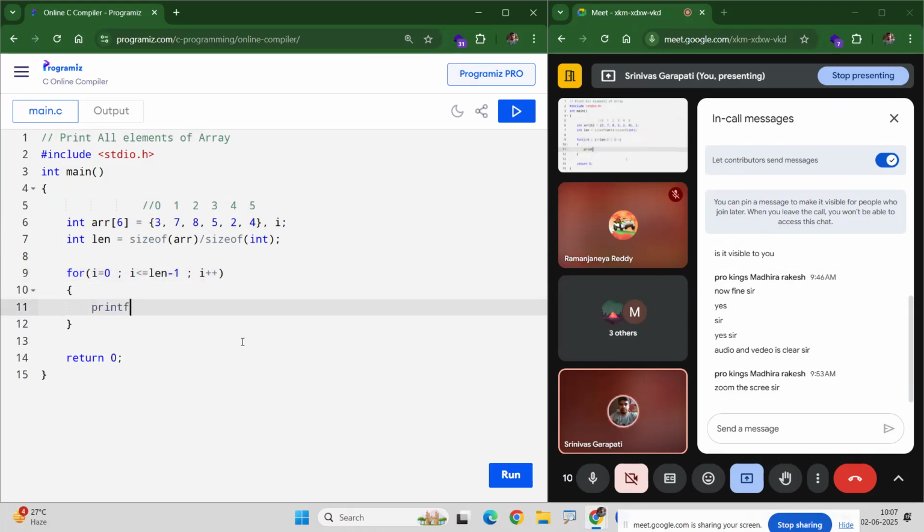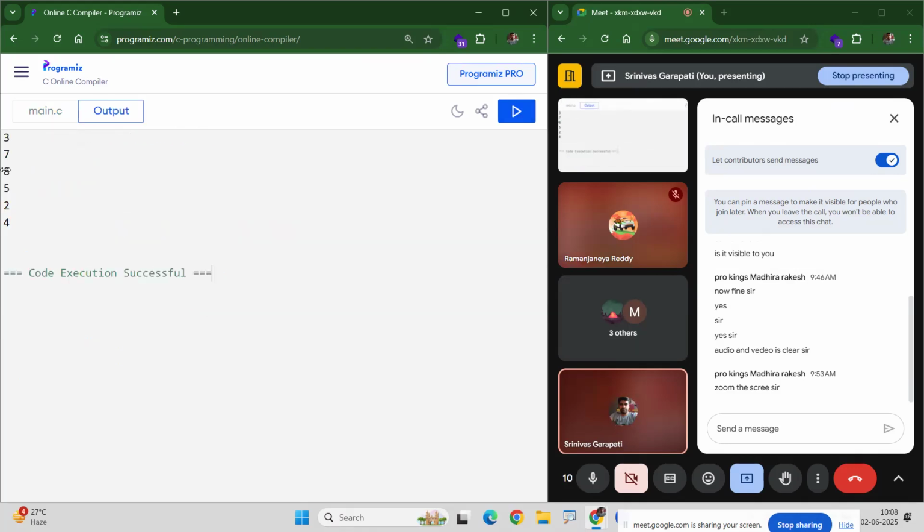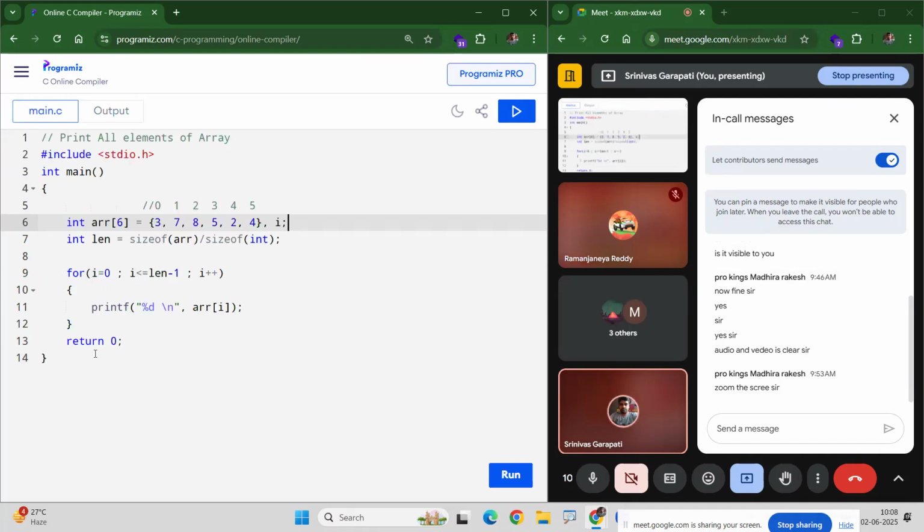Inside, how can we print? Percentage d, arr of i. So what is that arr of i? Here, i means index. Look at this, i value 0. But arr of i means the element which is in the 0th location, that is 3. The element in the first location is 7. Like this: 3, 7, 8, 5, 2, 4, 1. Okay. Please do.